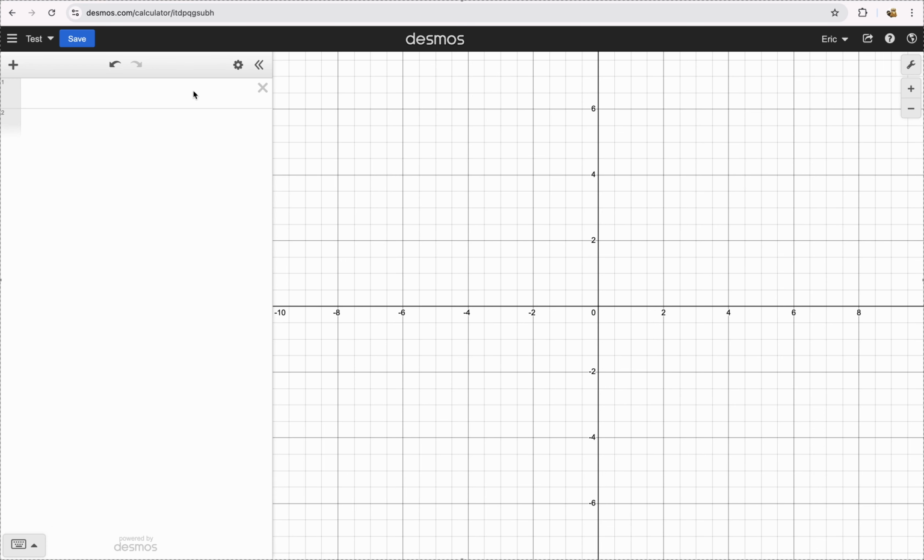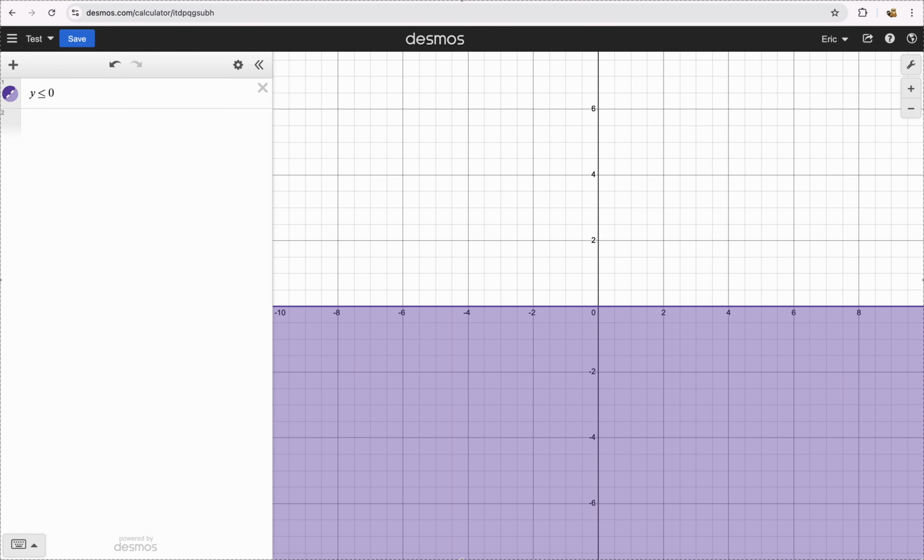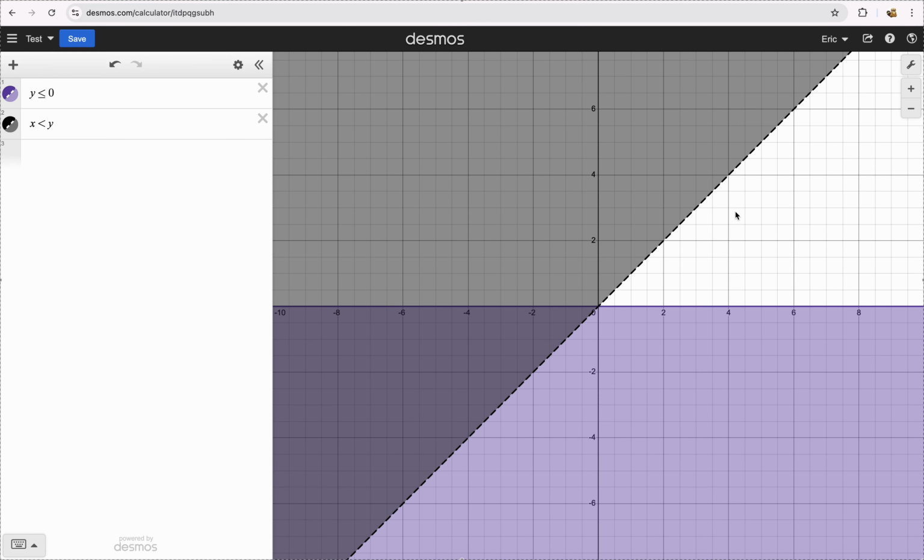Now let's look at something else that you've probably graphed on the Cartesian plane in your Algebra 1 class. Let's look at inequalities. First, let's graph y less than or equal to 0. As you can see, Desmos goes ahead and shades in all of the points where y is less than or equal to 0. Let's try again. How about x is less than y?